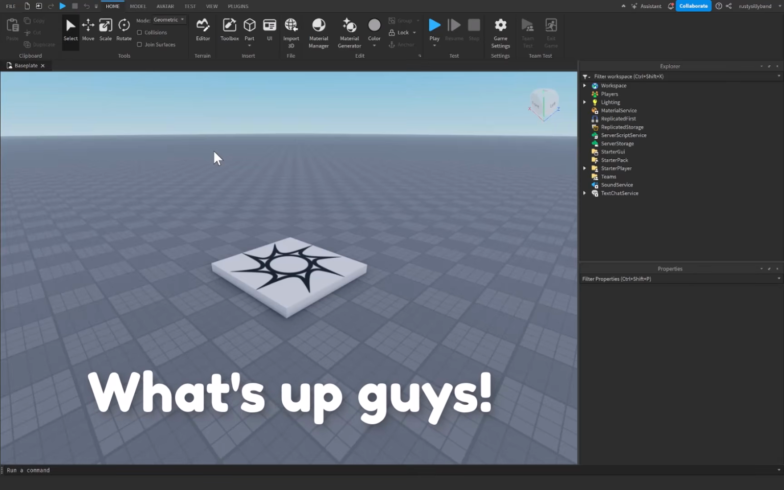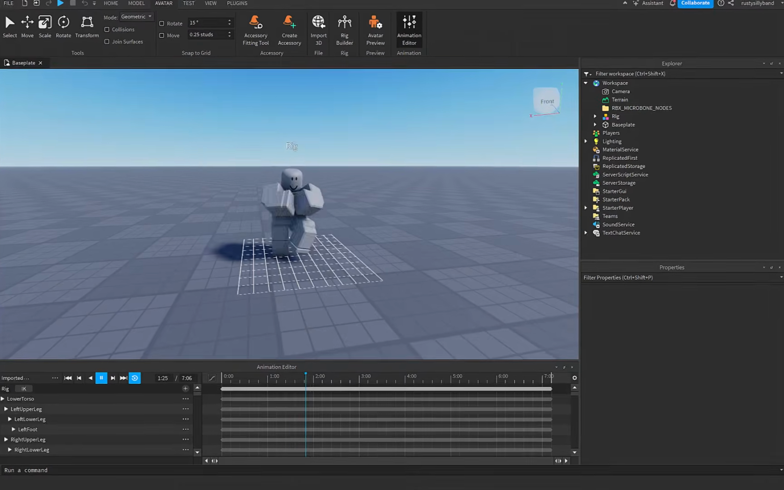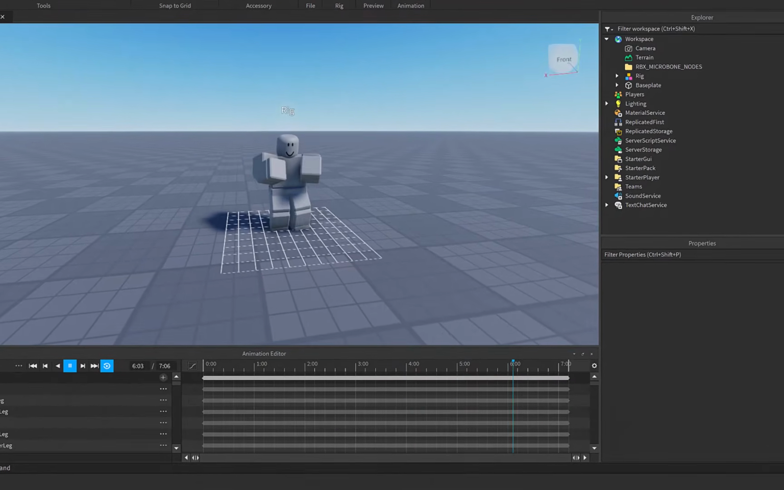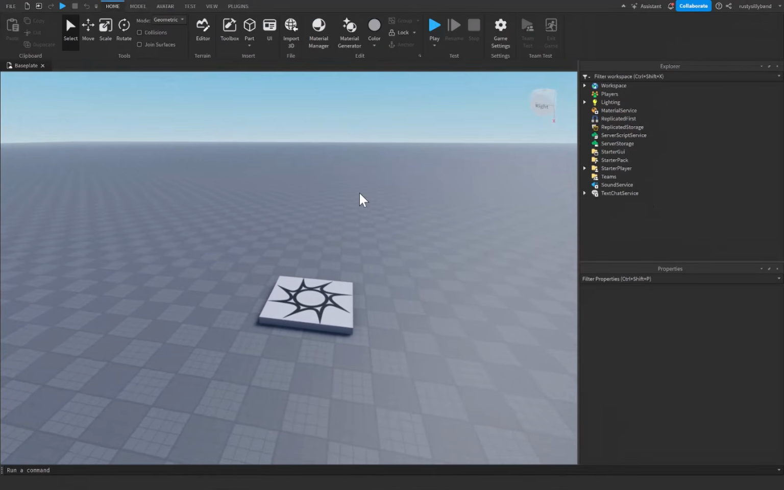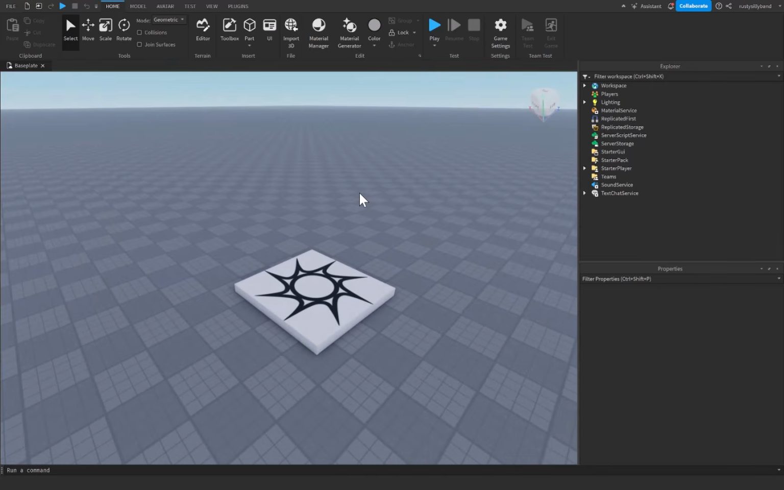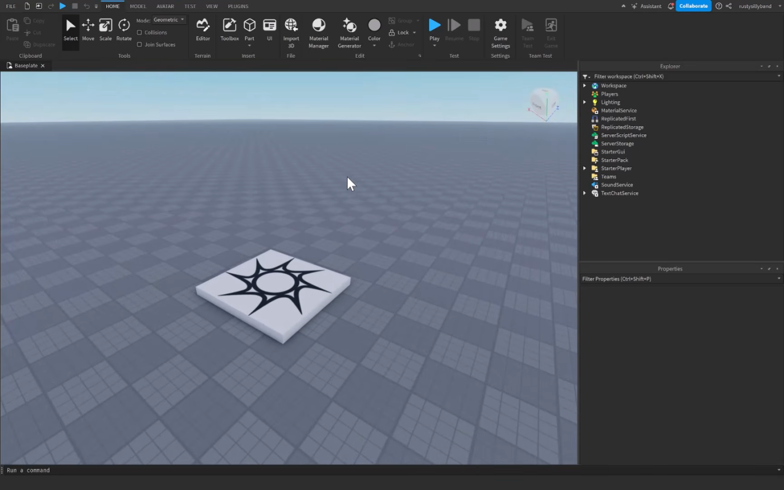What's up guys, in today's tutorial I'm going to be explaining everything that you need to know about animating inside of Roblox Studio. Animation inside of Roblox Studio is incredibly popular right now and incredibly important in making any sort of game inside of Roblox. So let's go ahead and get to work on animating, or at least explaining how it works.